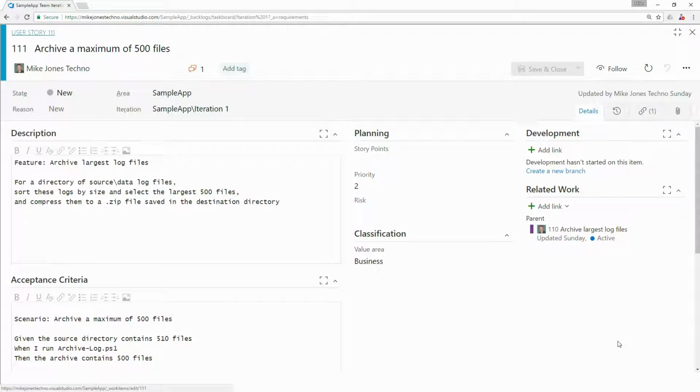I want to archive some log files for a directory of source/data/something containing log files. I want to sort these logs by size and select the largest 500 files and compress them to a zip file saved in the destination directory. Right, I want the largest 500 because there's going to be loads of them, and I'm less interested in the server logs that occurred at 2 o'clock or 3 o'clock in the morning when no one's online. I want to keep these logs for all of the transactions during the business hours.